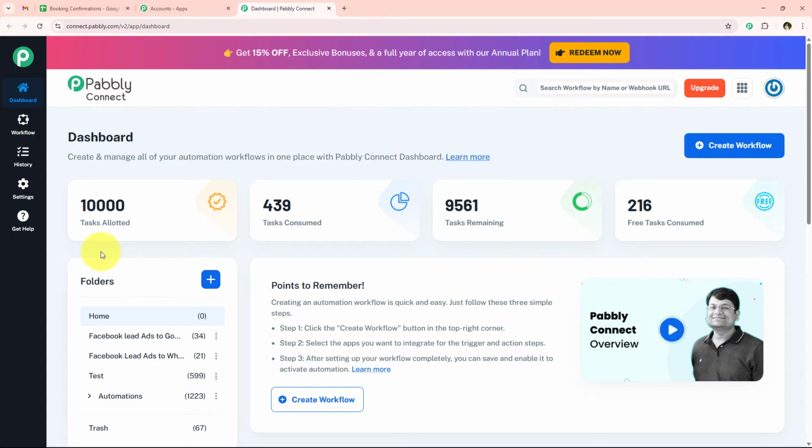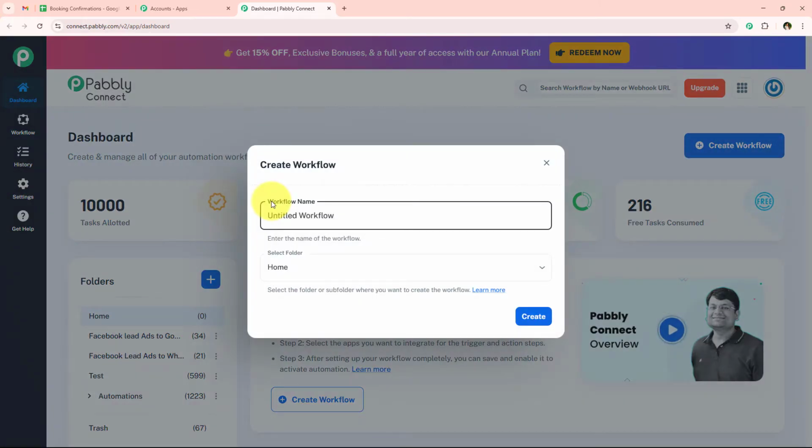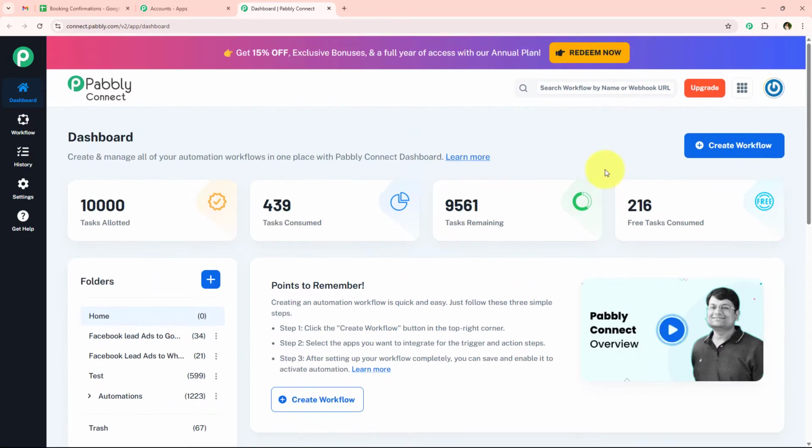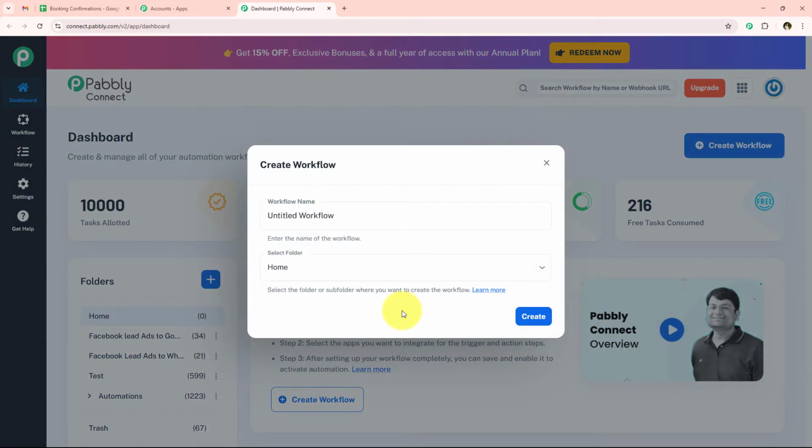And now it is opening my dashboard, and to start with this automation, we simply have to click on this button which says create workflow. And now it is asking me for the workflow name and the folder I want to save the workflow in. So over here on my dashboard, you can see that I have created multiple folders in which I save my workflows. So if you also want to create a new folder or a subfolder, you can go towards this learn more hyperlink given right over here and learn how to do this.